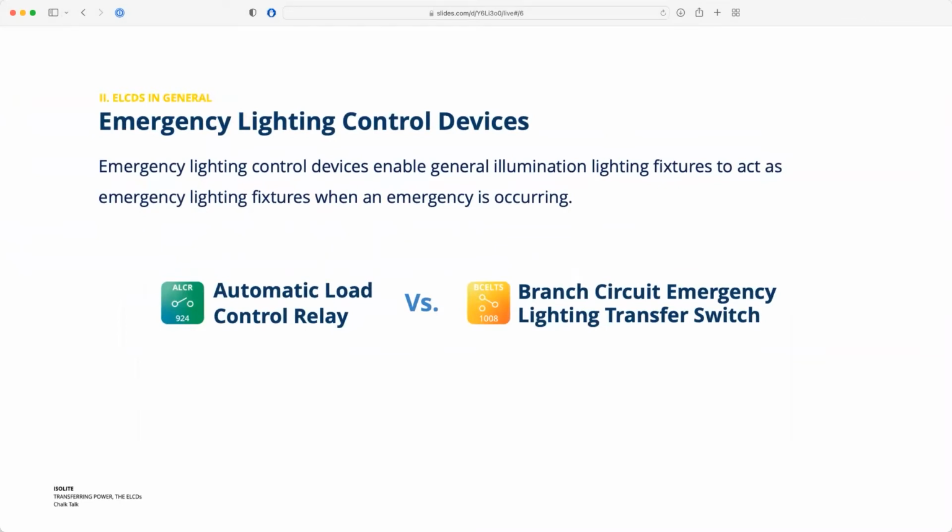We've sort of talked about them, but what these devices are, they enable the general illumination, the architectural illumination, the lighting fixtures, to act as emergency lighting fixtures when there is one of those emergencies occurring. They're the thing that says, okay, right now you're going to be controlled by the lighting control system, and oh boy, there's an emergency now. We're going to override all of that, and we're going to drive these things on to full emergency light level.